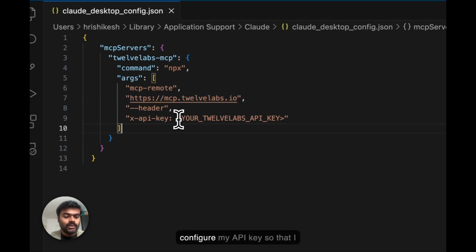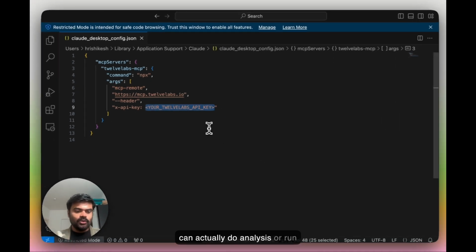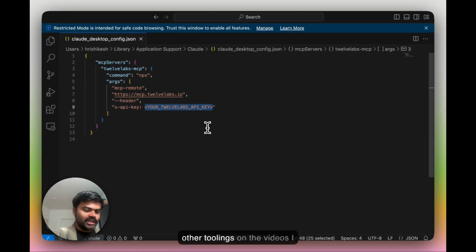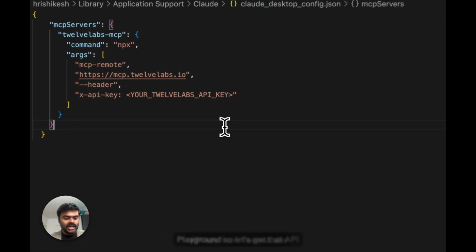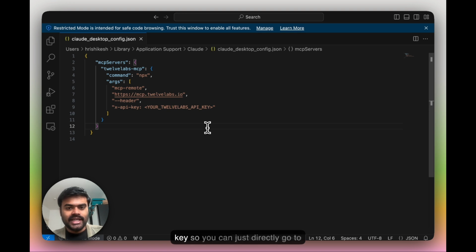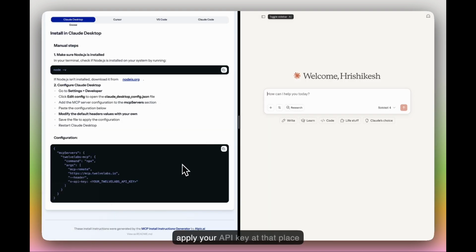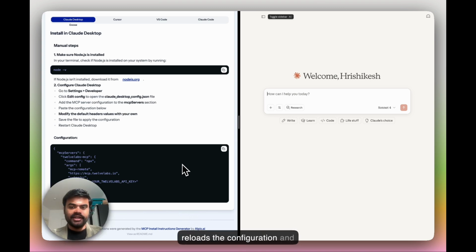Now I need to configure my API key so that I can actually do analysis or run other tools on the videos I already have in my TwelveLabs account. So you need to generate an API key from the TwelveLabs Playground. So let's get that API key. You can just directly go to the TwelveLabs Playground and get that API key. As soon as you apply your API key at that place, do save that file and open Claude Desktop again so that it reloads the configuration.